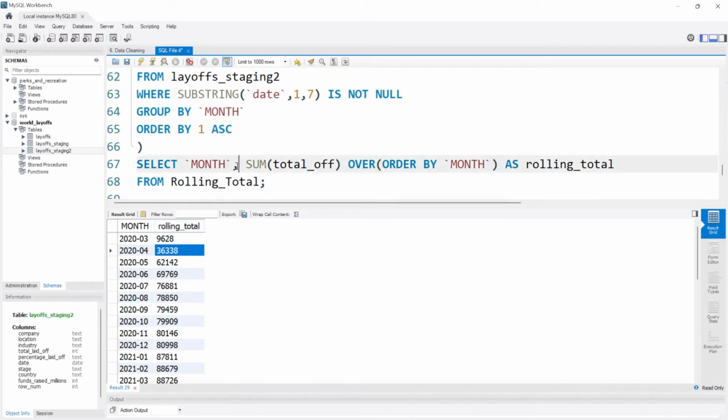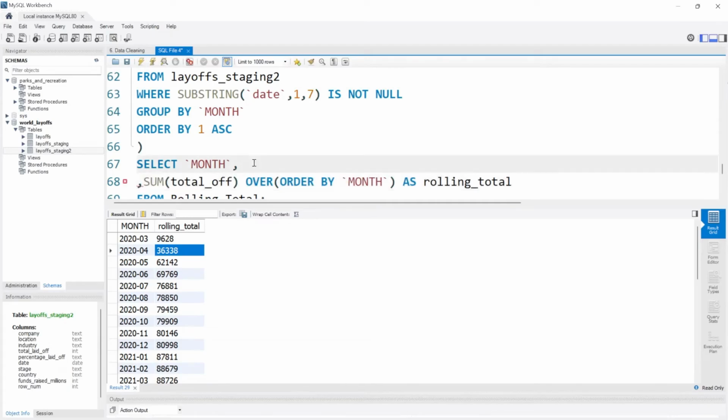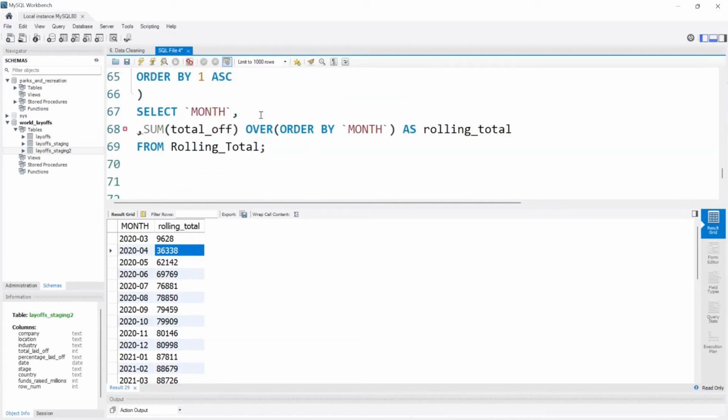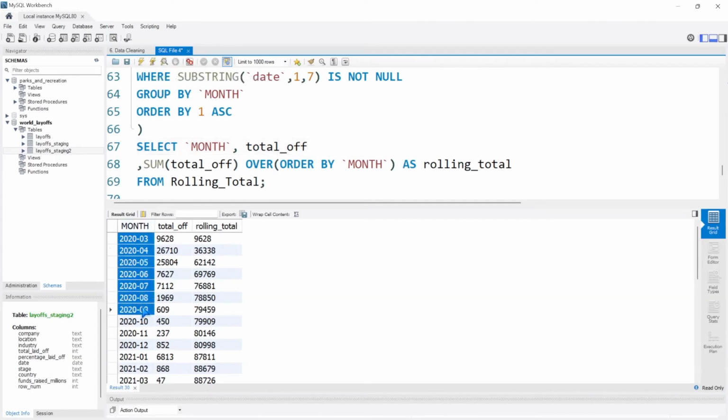So let me actually create its own row, put a comma here. Then right here, I want to keep this total off so we can visually see better. Much better. Okay. So we have the month, and as it goes down, we're having more laid off. Now this is our rolling total.